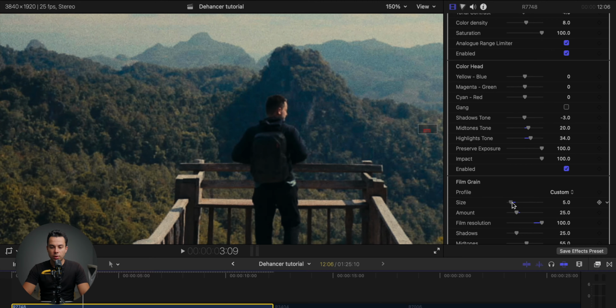I'm going to put the size to about, let's do like 8, amount, let's do like 29, resolution, which affects the overall sharpness of the frame. I'm gonna leave it at about 60, something like this. I kind of like it a bit soft and more filmic.